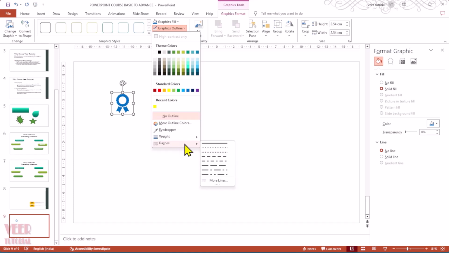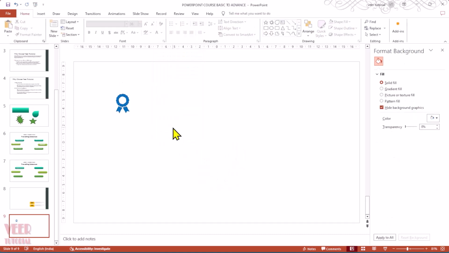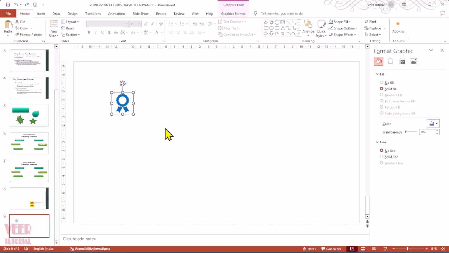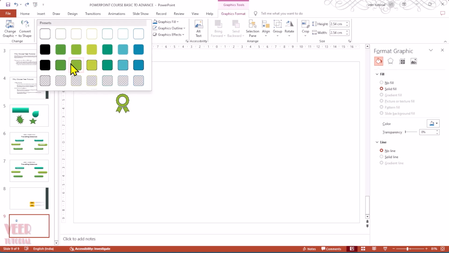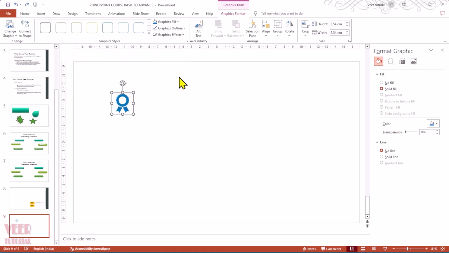You can select the outline style, but normally we don't use any more styles. So after selecting, come to the graphics formatting. So you can select predefined formats. So I think this is looking quite good.